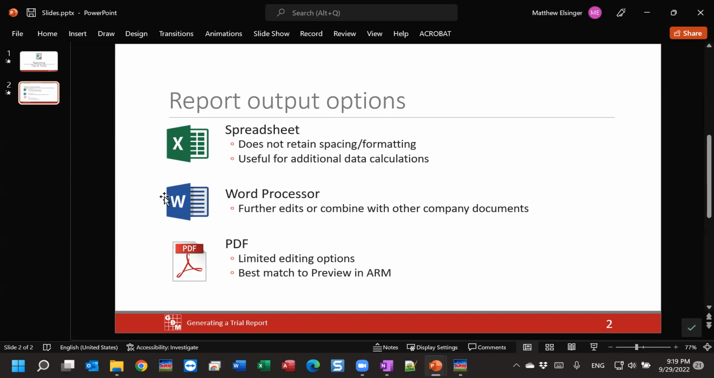The word processor. Sending it out to Microsoft Word typically gets fairly close to what you see on the screen. It's really handy if you have additional edits, additional processing you might want to do to the report after it comes out of ARM. Word is really nice, easy to work with to continue to manipulate, change formatting, things like that. It's also easy to combine with other company documents.